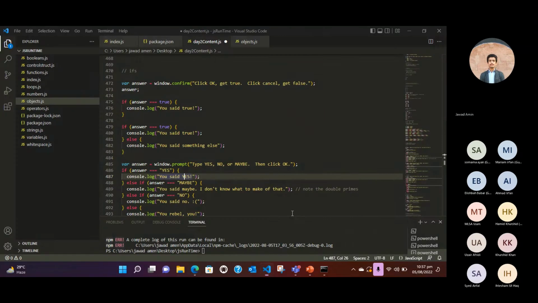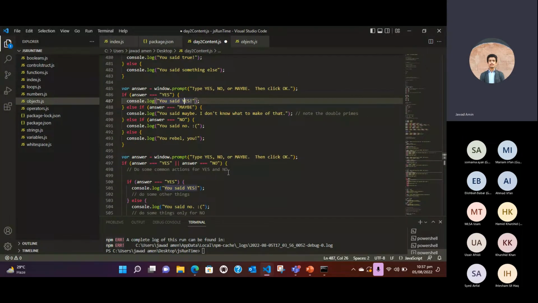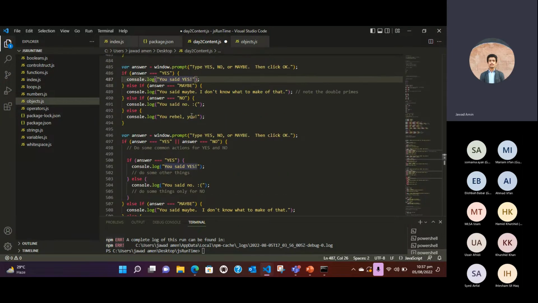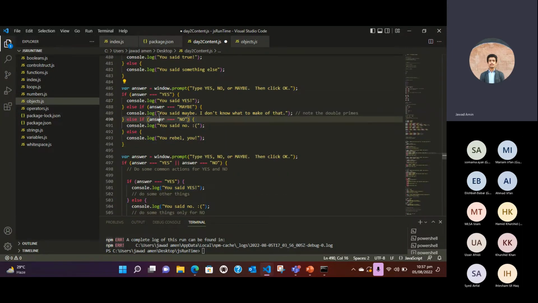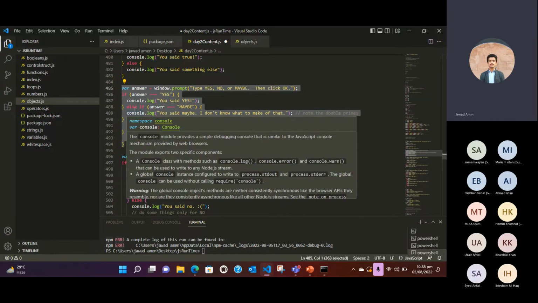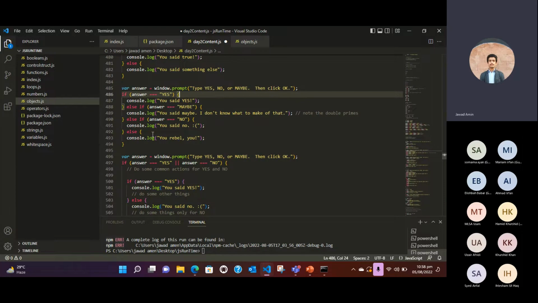Now here we can also use multiple cases like this. Just focus here. I want more than two conditions, so I say if answer is yes, you said true. Else if answer is maybe, say this. Else if another condition, answer is no, do this. So we can embed as many conditions into it as needed, right?